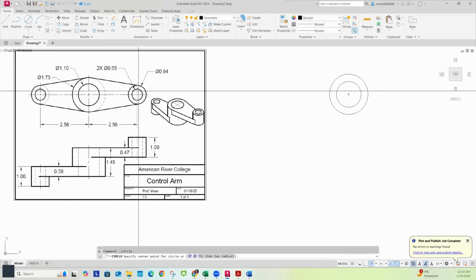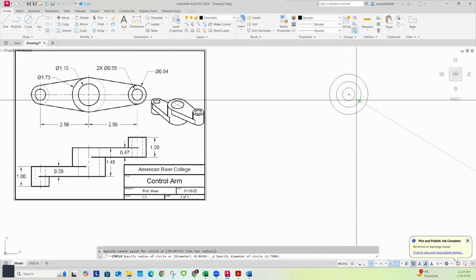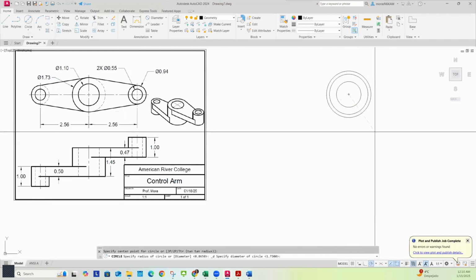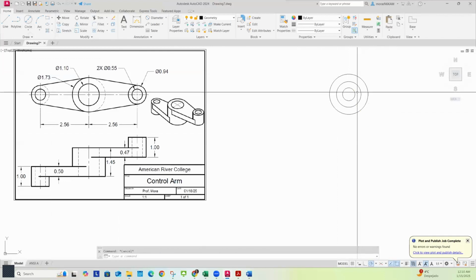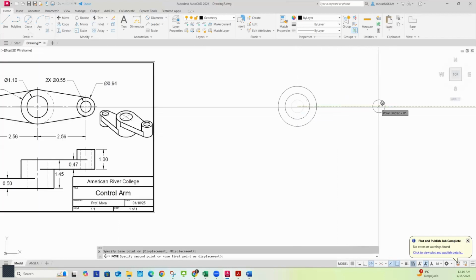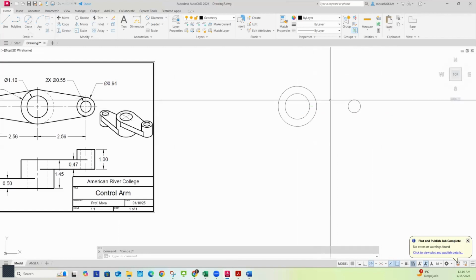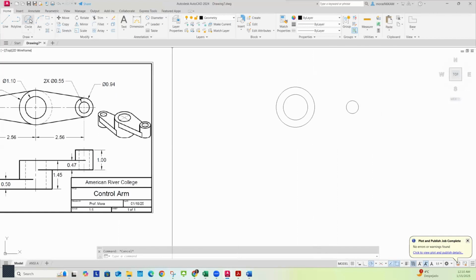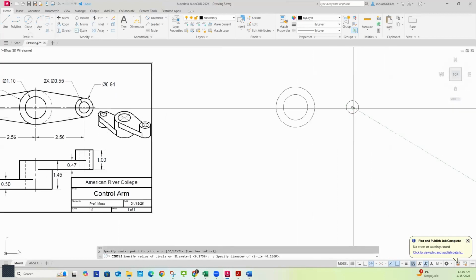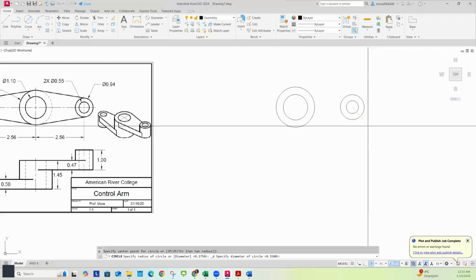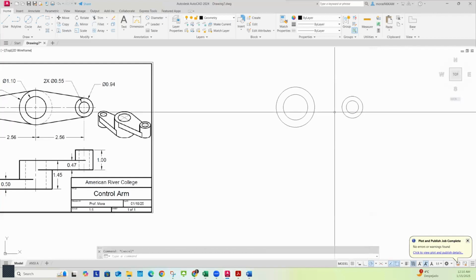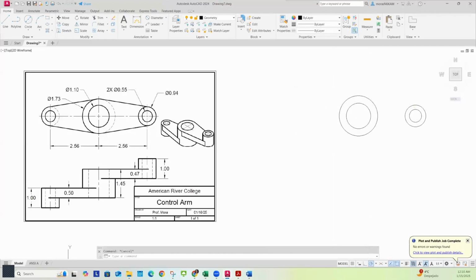I'm going to draw the smaller one in here first initially, and then I'm going to move it over. So this one has a diameter of 0.55. And now I will move that to 0.56 over and create the other circle on the side. So 0.94. Okay.